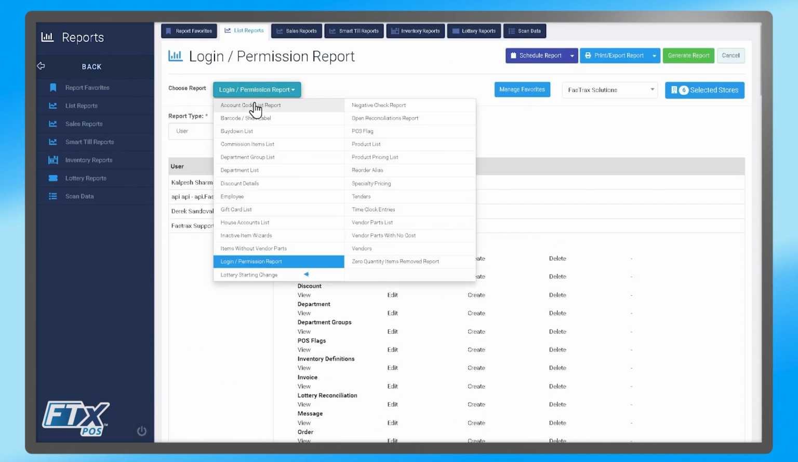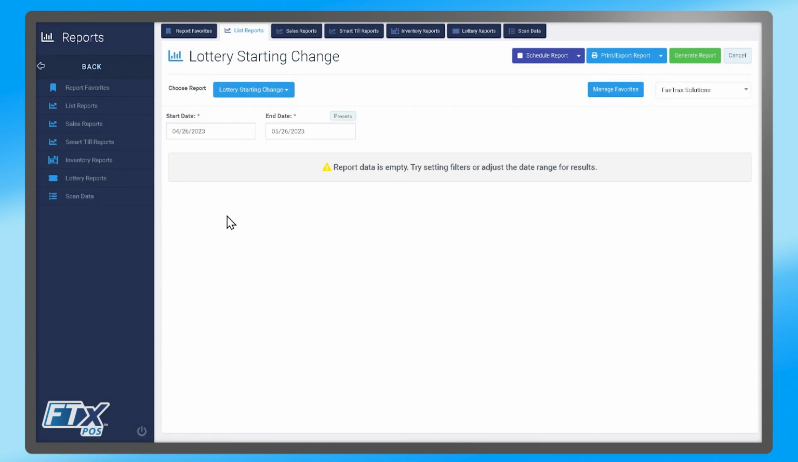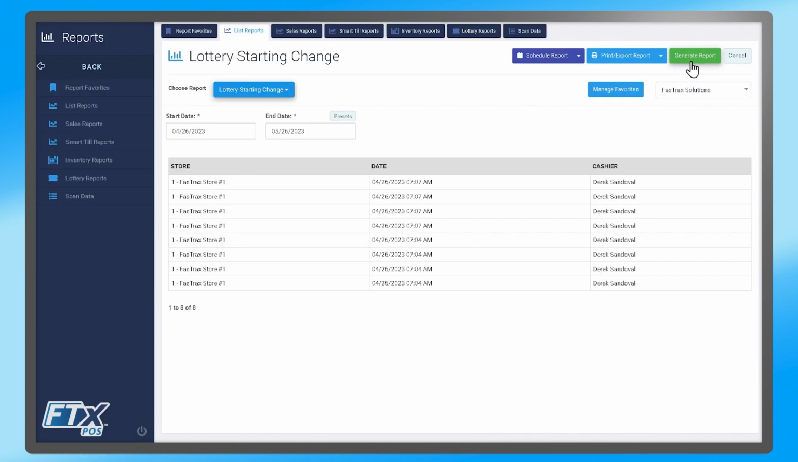Our next report is the lottery starting change report. Here, you only have the option for a start and end date. You can also utilize your presets. Now, when we generate this report, you will see that we have our store, our date, and the cashier who started the lottery for the day.